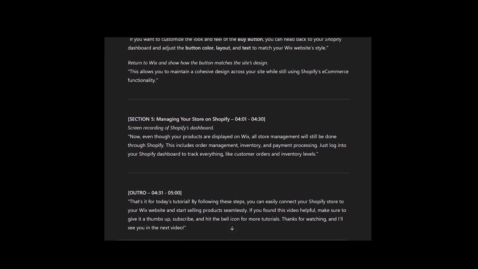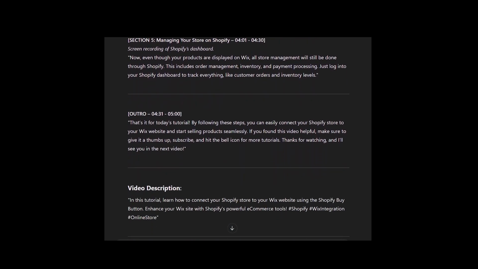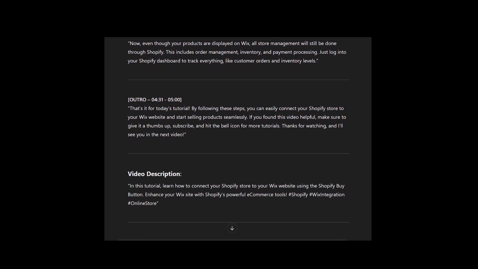Now, even though your products are still displayed on Wix, all store management will still be done through Shopify. This includes order management, inventory, and payment processing. Just log into your Shopify dashboard to track everything like customer orders and inventory levels, and that's it. By following these steps, you can easily connect your Shopify store to your Wix website and start selling products seamlessly.